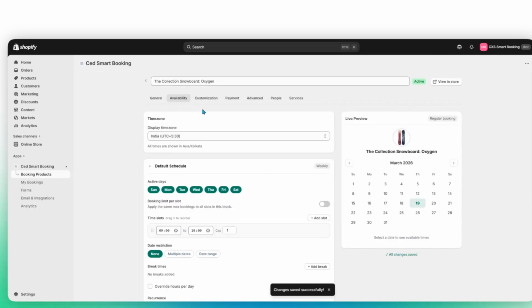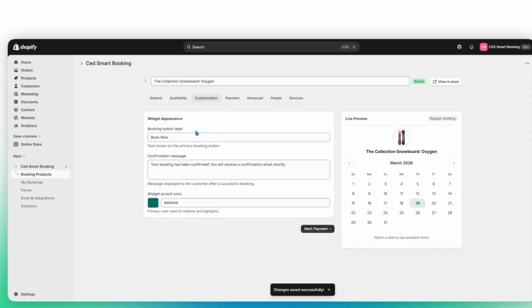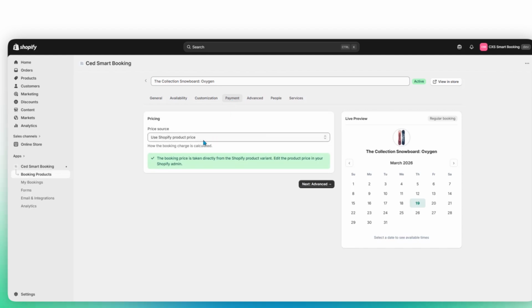Now let us move to customization. Here you can decide the widget appearance, like the booking button label; I have written book now. Here you can decide the confirmation message, and you can also decide the widget accent color, that is the primary color that will be used for buttons and highlights. Next is payment. Here you can use whatever prices you have decided, so you need to select custom pricing rules.